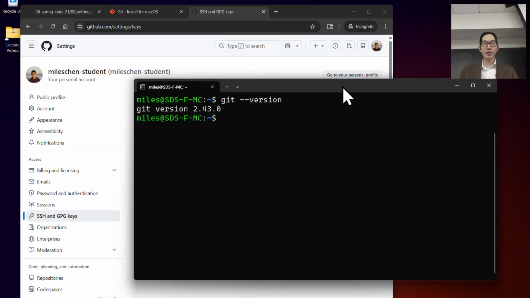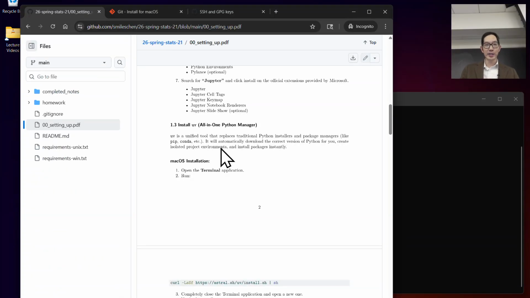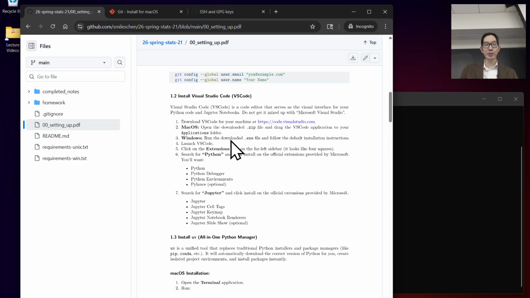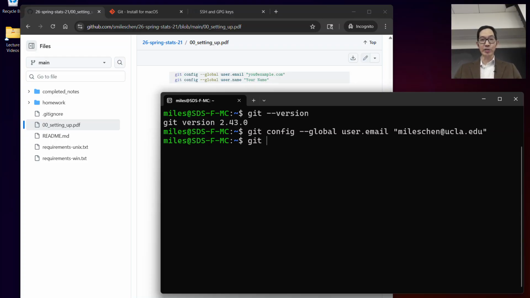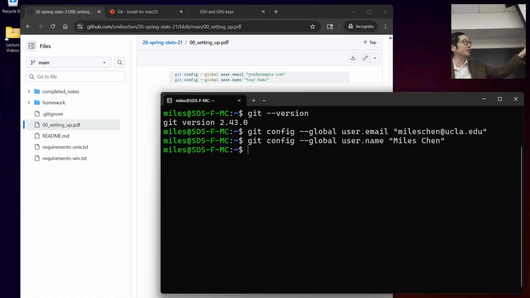So I'm gonna have to do a git config, okay, and I'm gonna do --global, and use the email address associated with your GitHub account. So if you haven't created a GitHub account, you need to create a GitHub account. So this is going to be mileschen@ucla.edu. You'll do whatever it is for yours, okay? git config --global user.name, and you'll type in your name, okay? And this is just so that every time you make a commit on Git, it will work, okay?